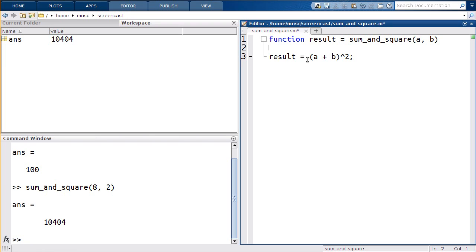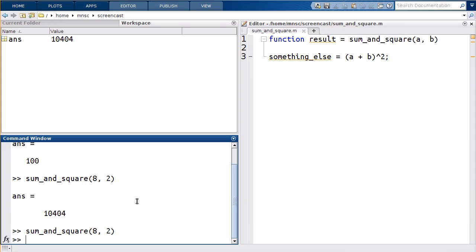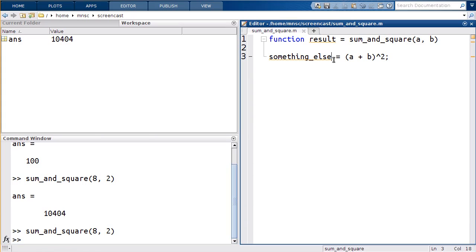Another common mistake would be to forget to set the output result. So if I don't set result to anything, and just maybe save this in a variable called something else, then when I run my function, you see nothing happens. There's no output. And there's only an output if the variable result is actually set to something inside the function. So I have to remember to say result equals and set all the variables that I have up here as the output of the function.